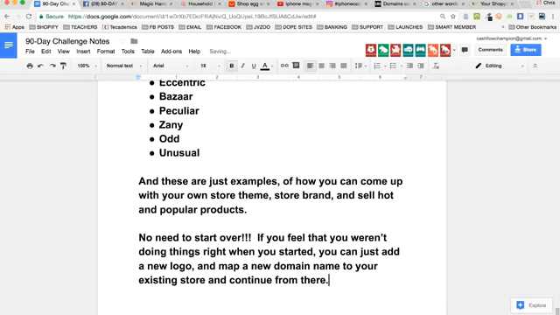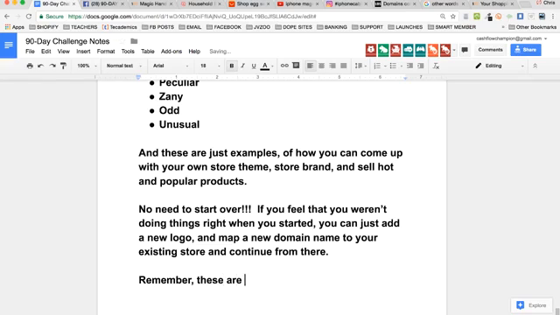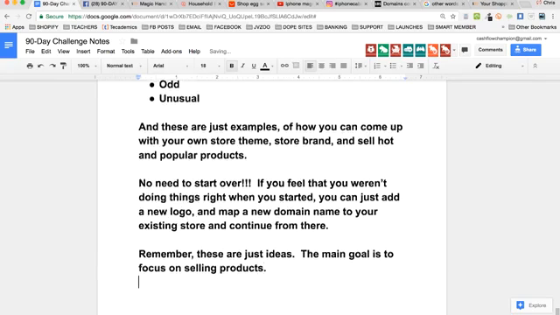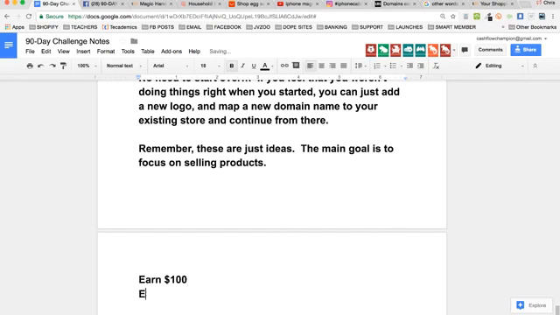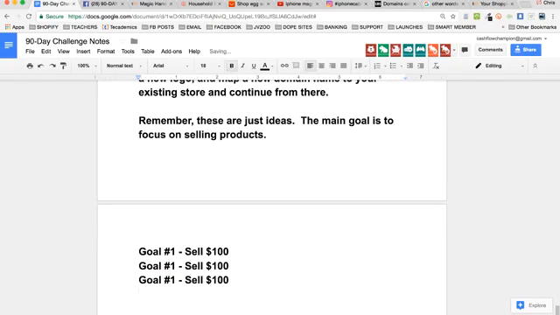Remember, these are just ideas. The main goal is to focus on selling products. Earn 100, earn 1,000, let's say sell. Goal 1, sell 100 with your store, okay? Let's give you the 3 goals. Goal number 2, sell 1,000. And then goal number 3, sell 10,000.